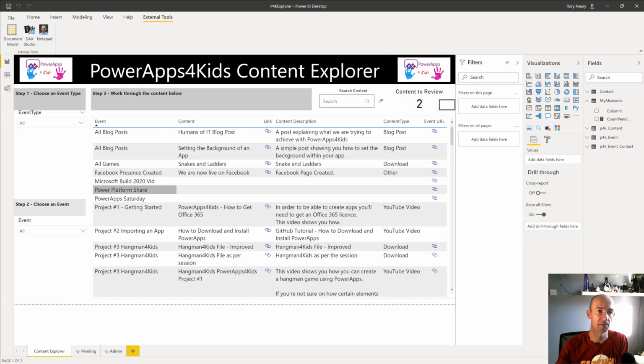So pop that up. Now, what I need to do is go to external tools, and then I need to click on document model. So what we're actually going to do is go through the process of documenting this model, and it's really cool because it's really quick. So I click document model out.